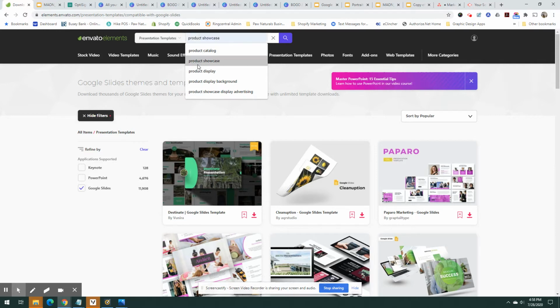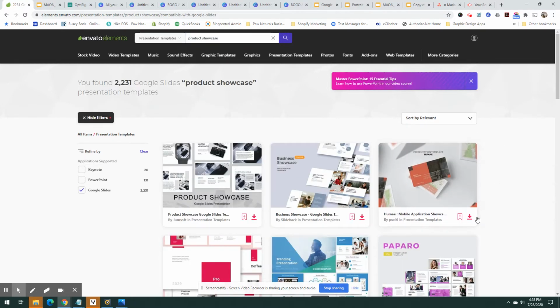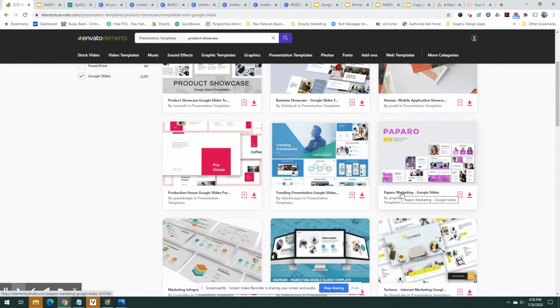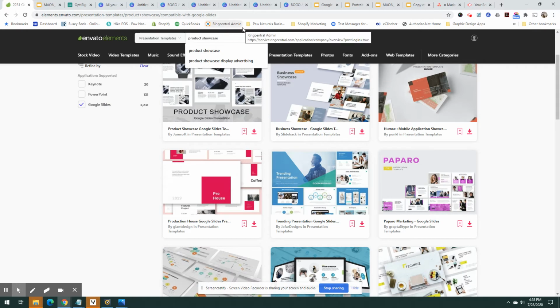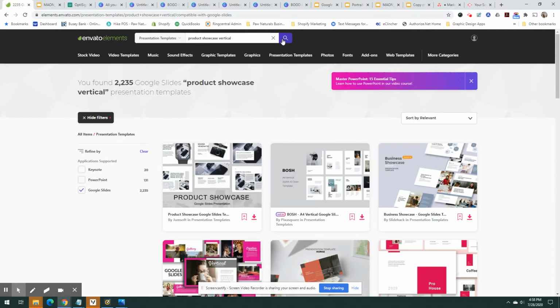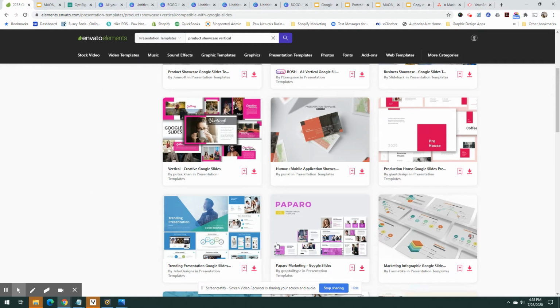So let's just say product showcase, and then you will see several that come up. You download the zip file, you unzip it, and then you upload it into Google Slides. You want to use the word vertical, and I found a few. You don't need to play too much on this yet. I want you to try and develop some slideshows. The vertical ones are just easier for us, so we don't have to resize.